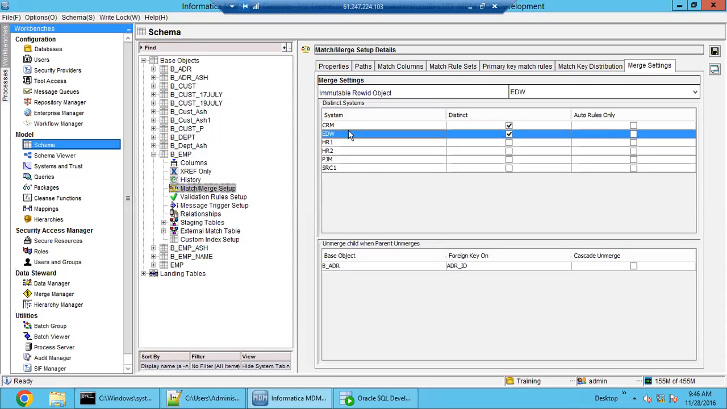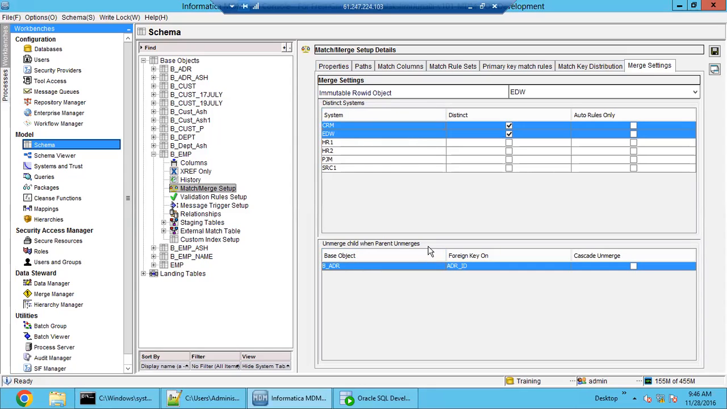But it will not match each other. Okay, this is the meaning of distinct source. And I hope you understand immutable row ID object. That means the row ID object will never change. Okay. And here we have one option, unmerge child when parent unmerge.